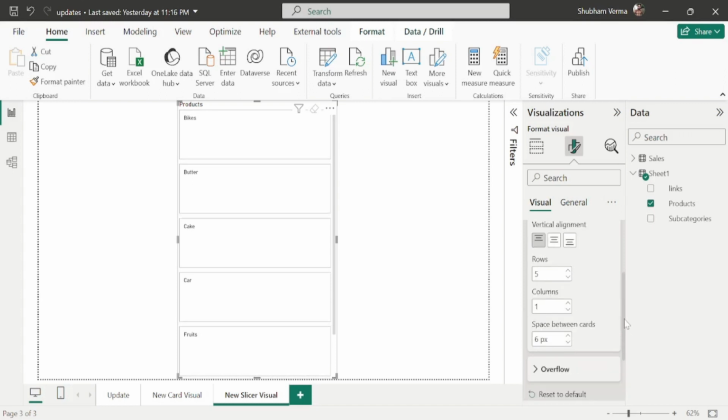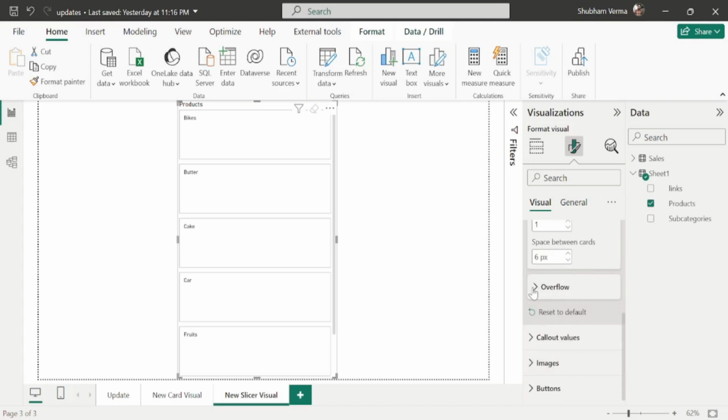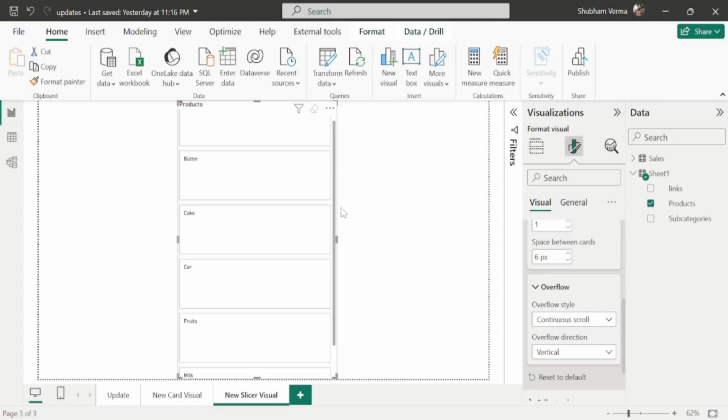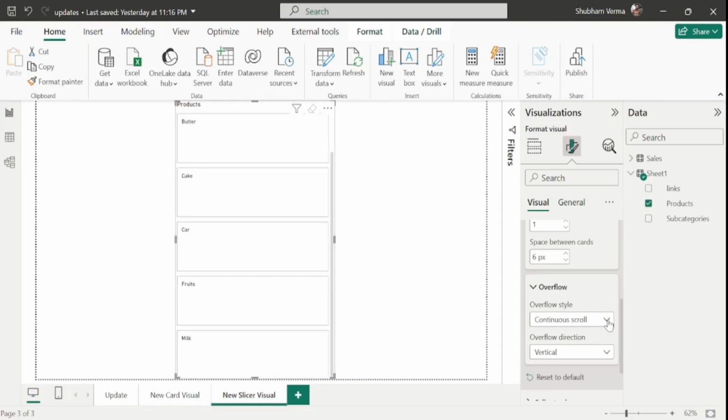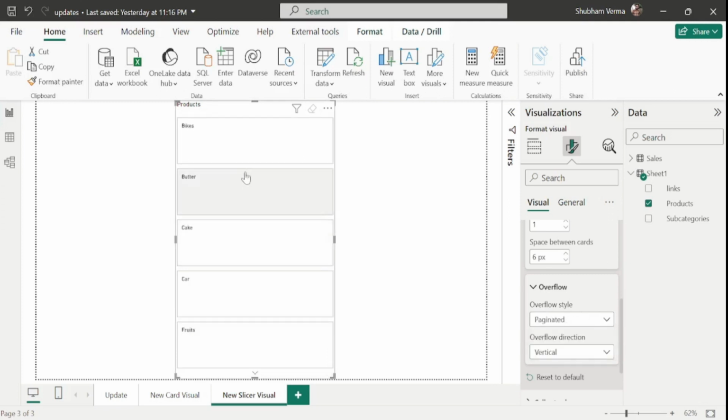And now guys, let's talk about the next formatting feature, which is overflow. So let me expand this feature first. Here we can see the default option selected is continuous scroll. That means this is the scroller. Now let me click this drop down. If you select paginated, here you can see all your values coming under one slicer without any scroller. If you click on this drop down, you can see the next value. So it's totally up to you how you want to display this slicer.